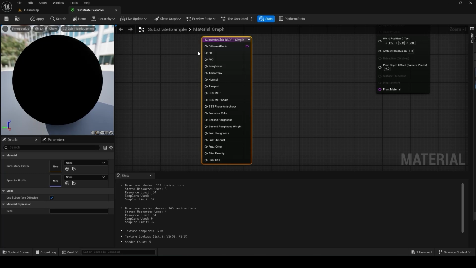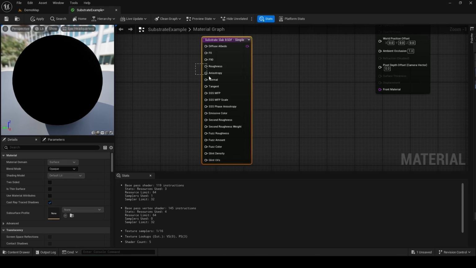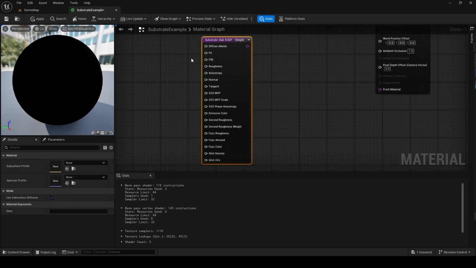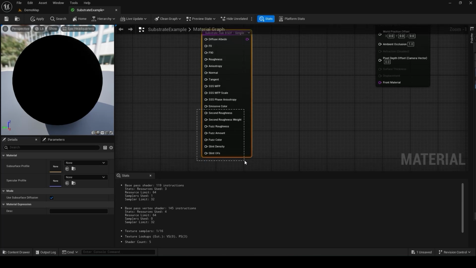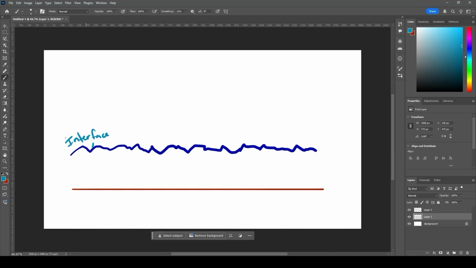So, basically, these properties here, and our secondary roughness, fuzz, glint, right? This is all being defined by how light reacts to this kind of interface.